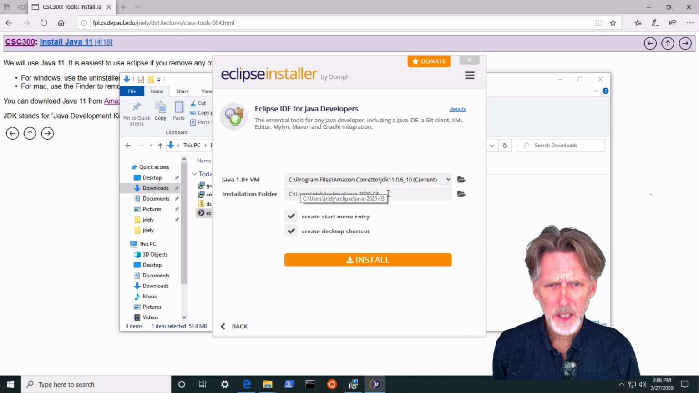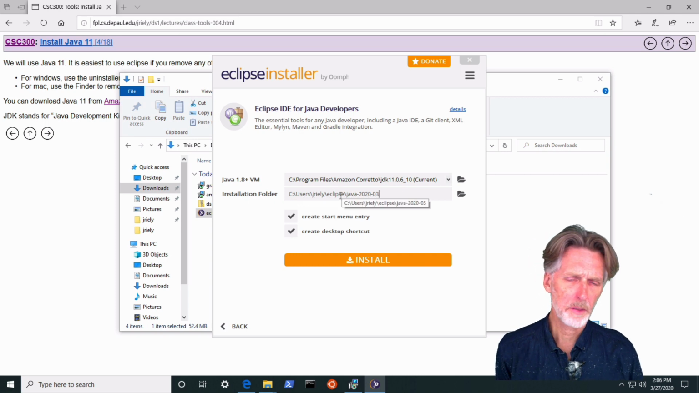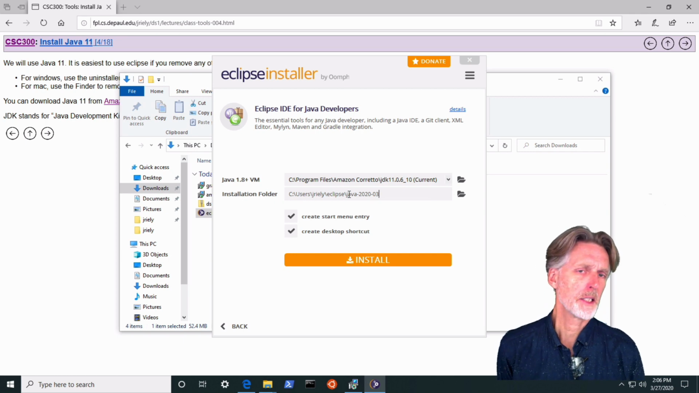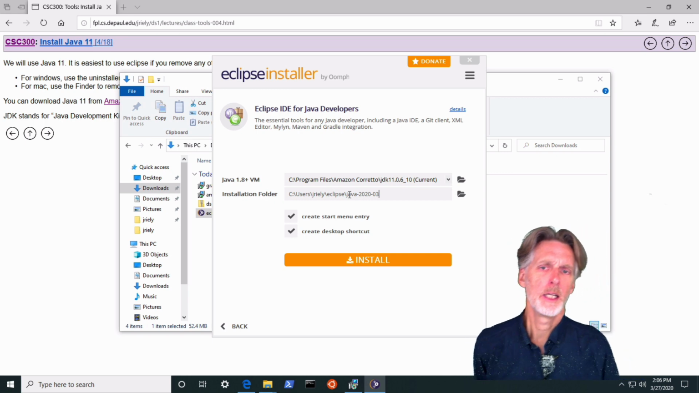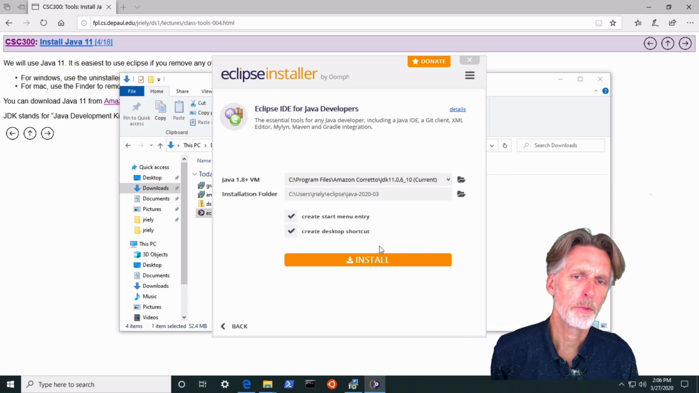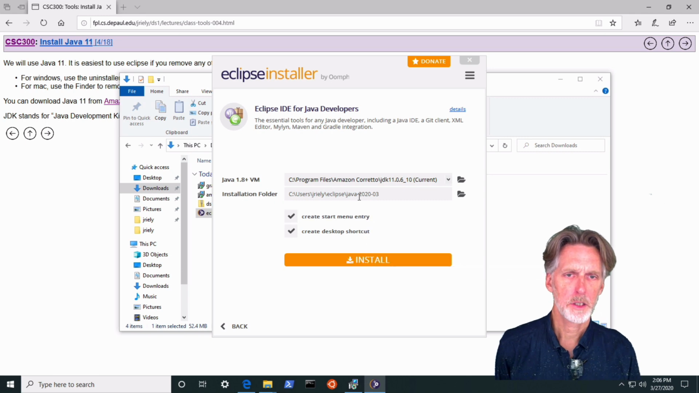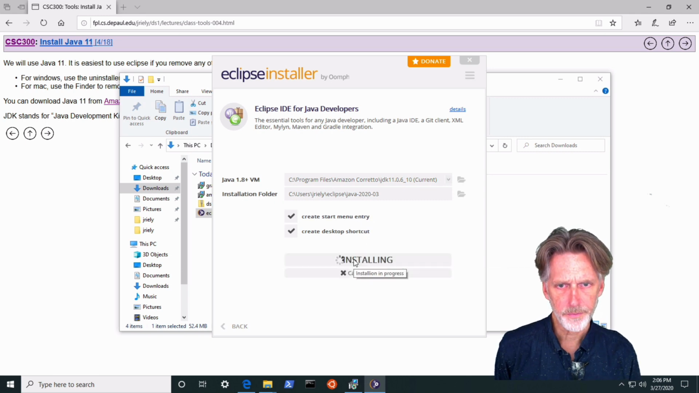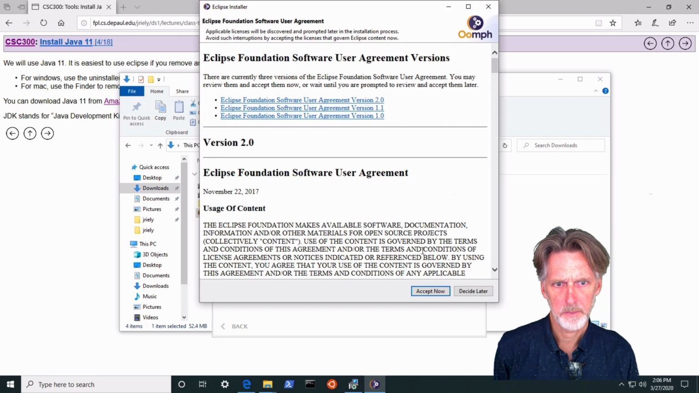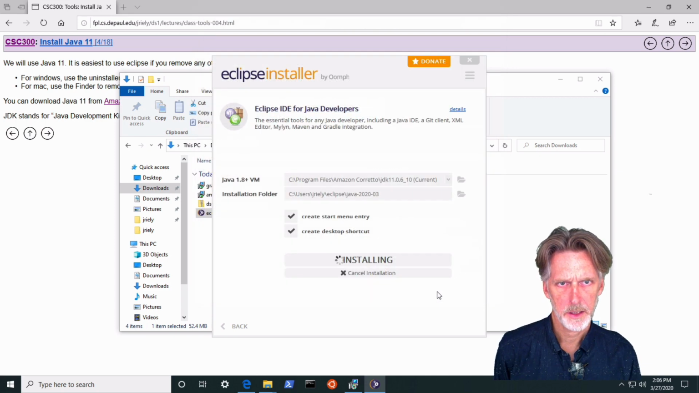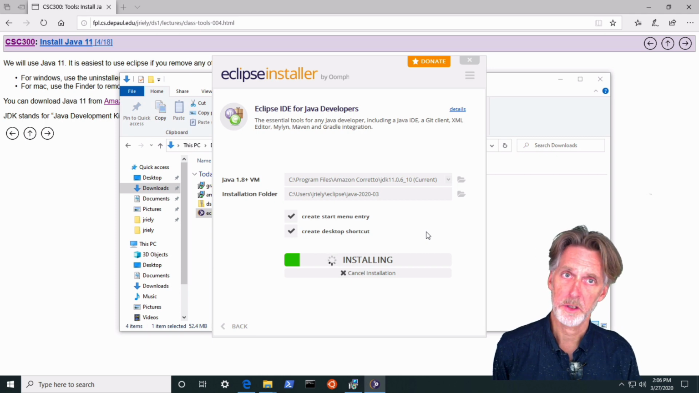And it's also going to pick a folder, and you can put this wherever you like. So by default, it looks like it's putting it in my home folder in an Eclipse directory. So it doesn't install it in program files. If you want to, you can do that. Again, you can put this wherever you want. But I'll just take the defaults here and install, accept the license, and we just wait for it to install.